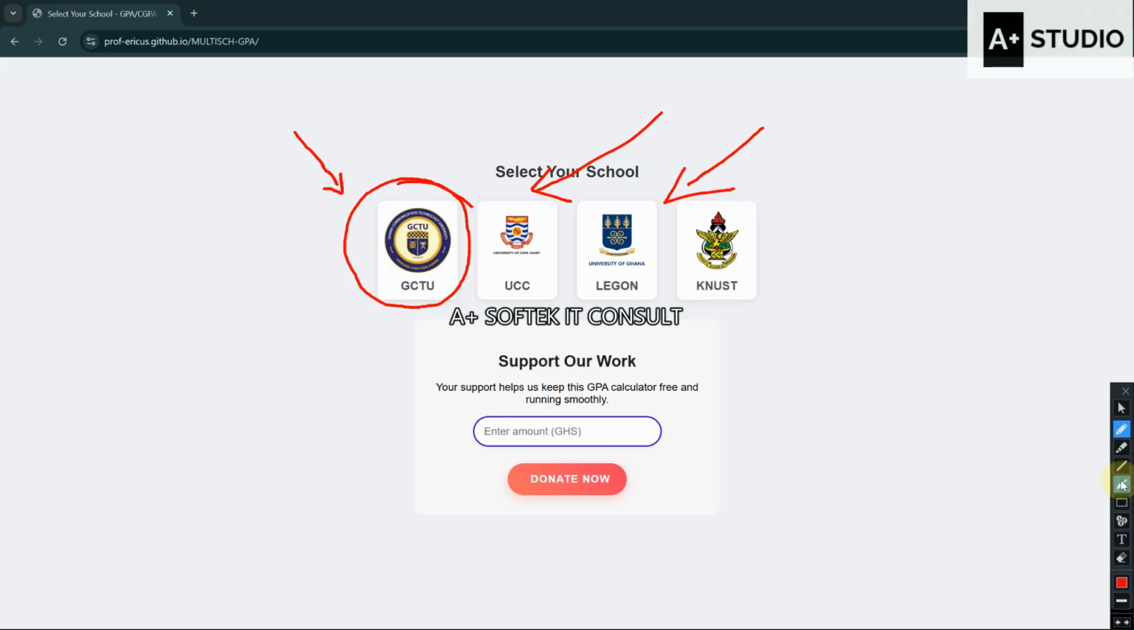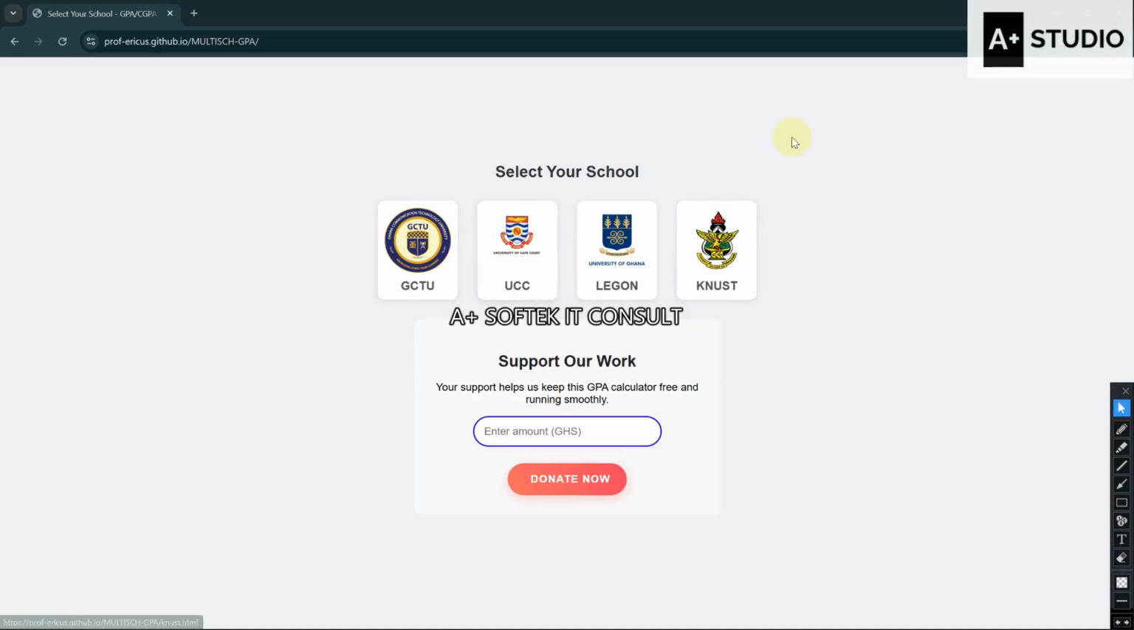So as I said, without wasting much time, let's just finish this one here. When you open the site, this is the interface. We have 4 schools.